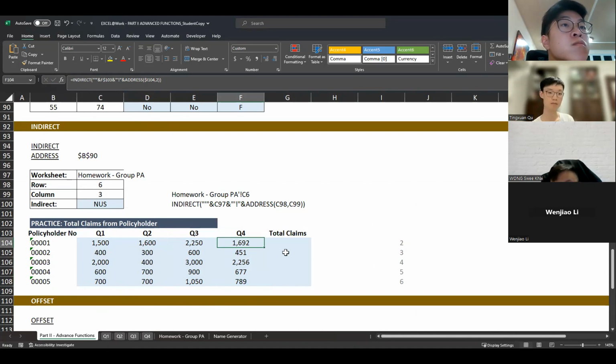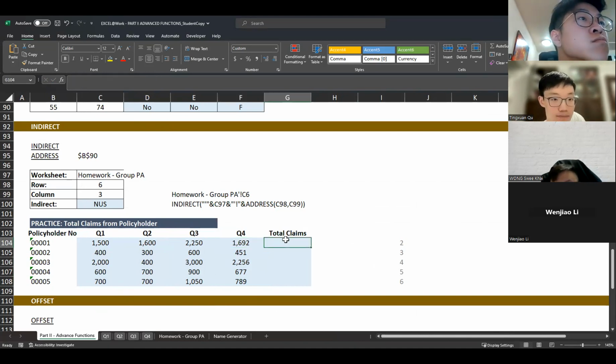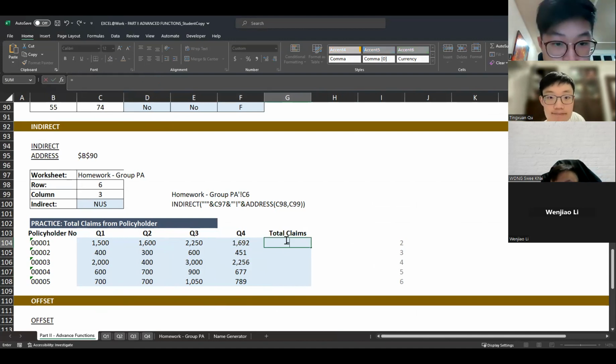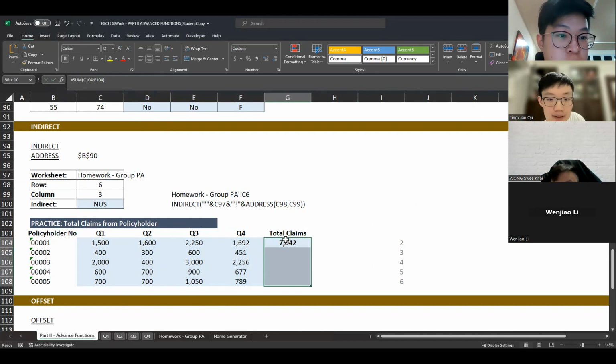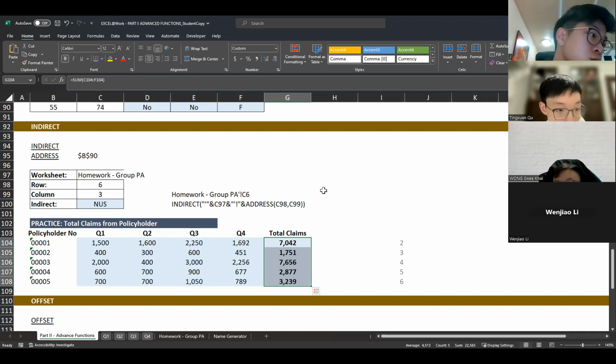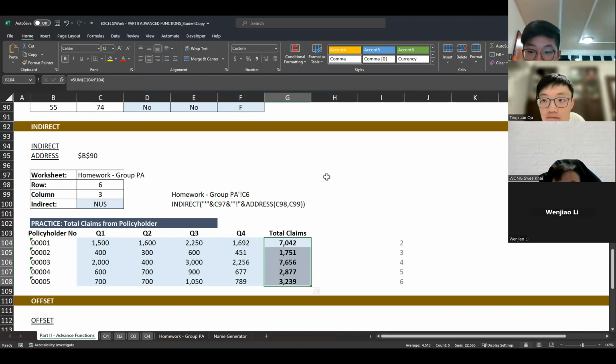And finally, total claims is just essentially SUM. You sum it up and drag it down. Then they'll give you the different values that you need to find. So far, are you guys getting what I'm doing?